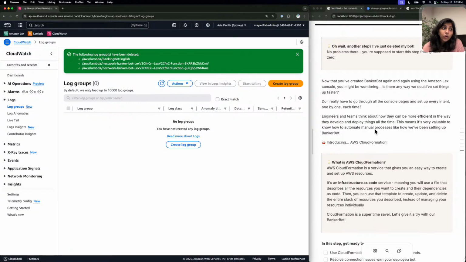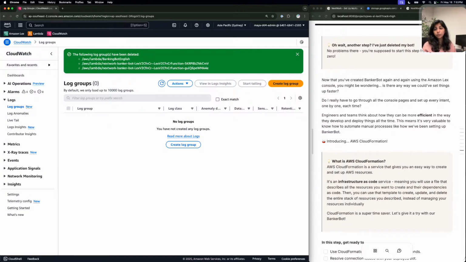What is CloudFormation? CloudFormation is an infrastructure as code service. What that means is that you can actually describe all the resources, all the dependencies, all the things that you might need and that you might actually set up. And you can write it up as code, and then you just deploy that, and everything is already there. So you don't have to go through each intent and add it.